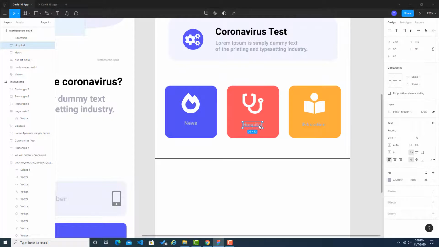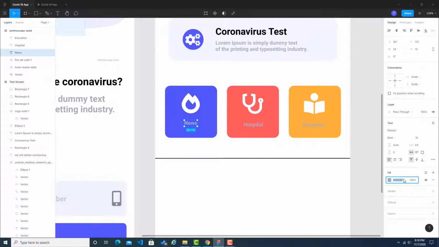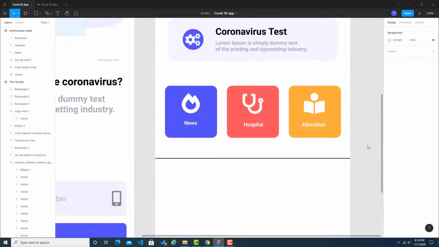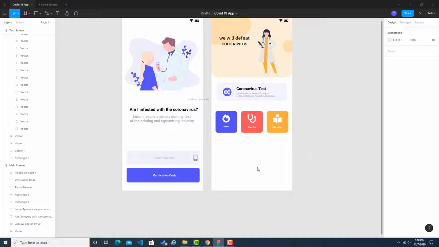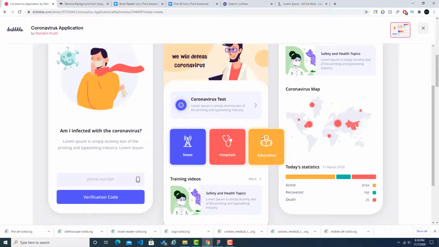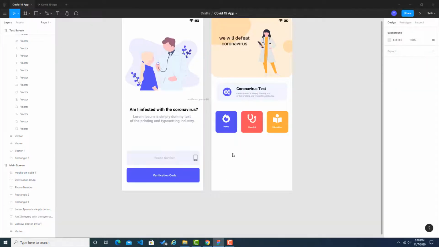And the color should be white as well. So white, white, white. So we are done with this portion as well. So let's delete this line because I will be doing this portion where it says training videos, then more, then we have this portion. So this looks simple as well.